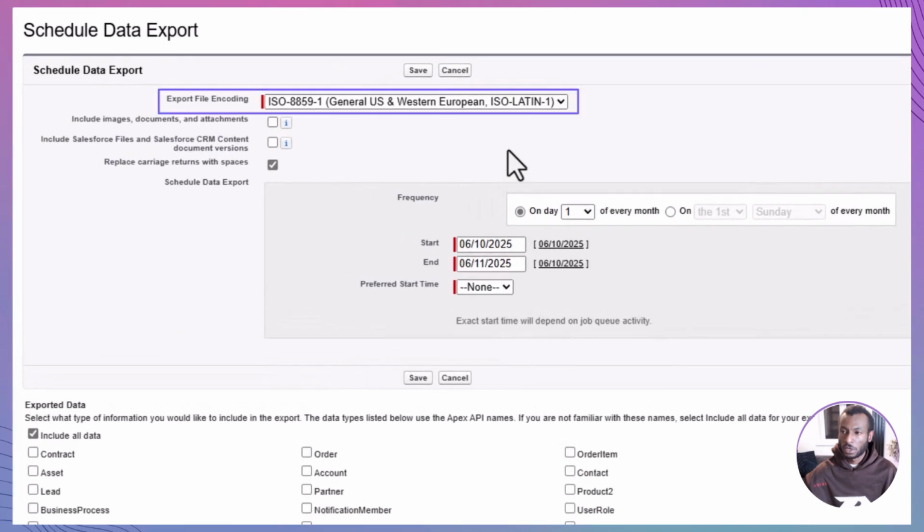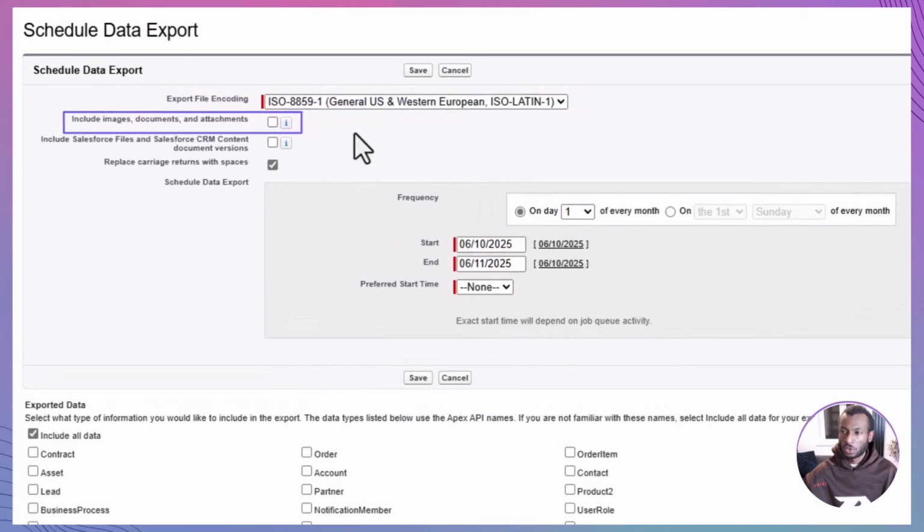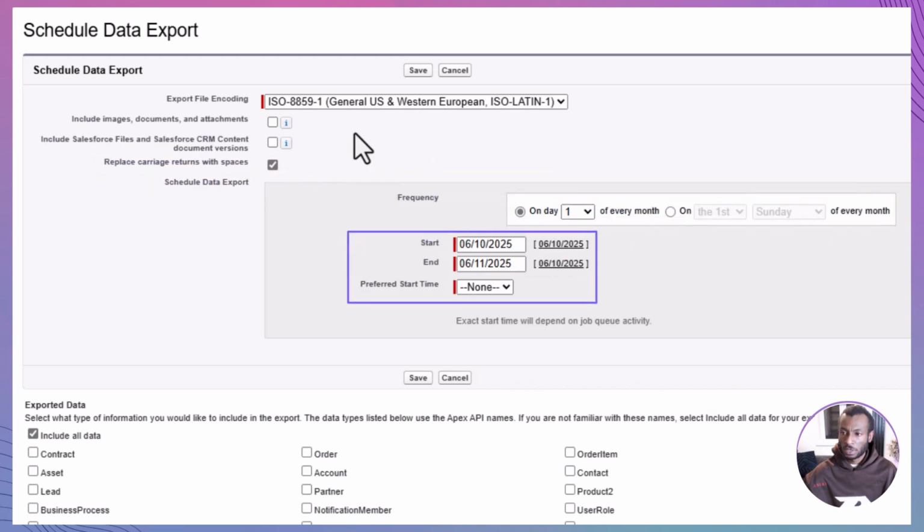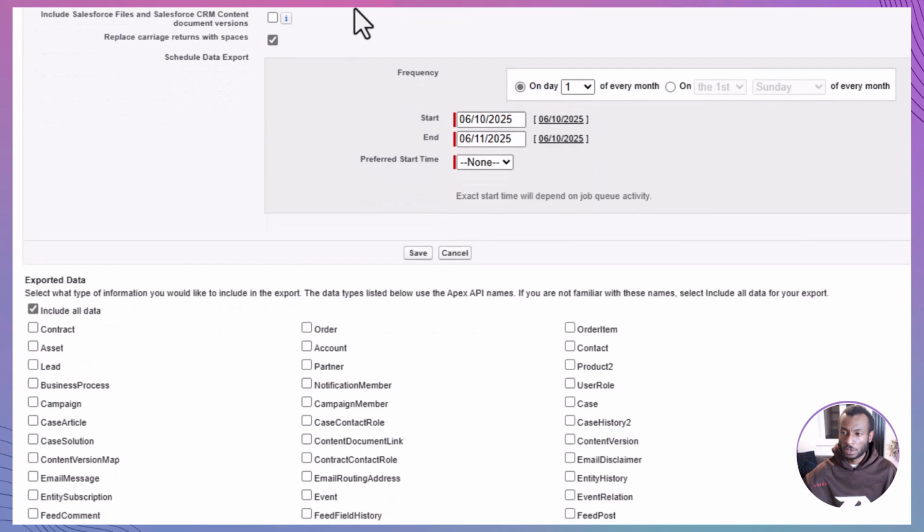Next, choose your file encoding. Decide whether you want to include extras like images, documents, and attachments. If you want line breaks converted to spaces, useful for integrations, tick the Replace Carriage Returns with Spaces option. If you're scheduling, set the frequency, start and end dates, and time of day. Under Exported Data, select which data to include. If you're unsure, it's safest to select Include All Data. Click Start Export or Save.